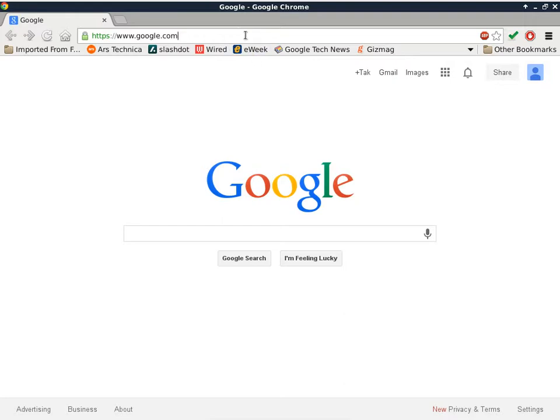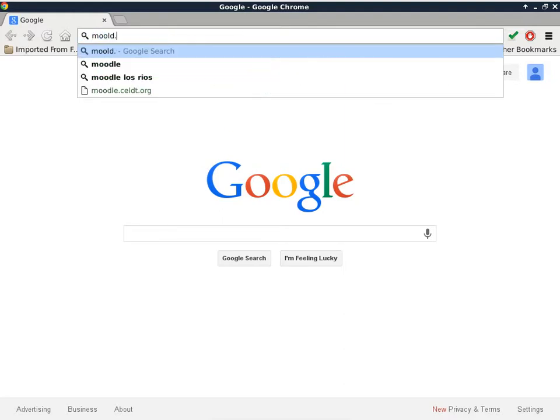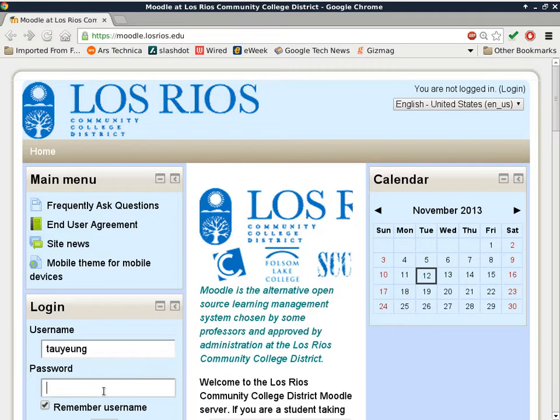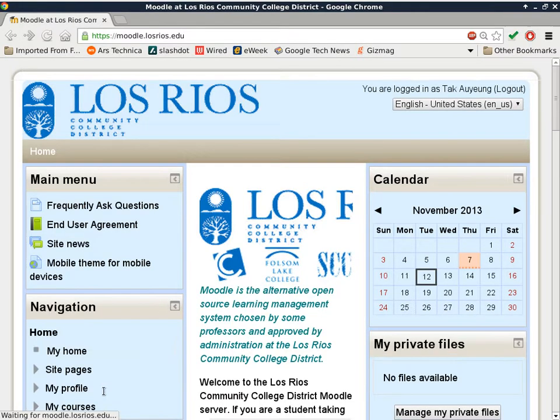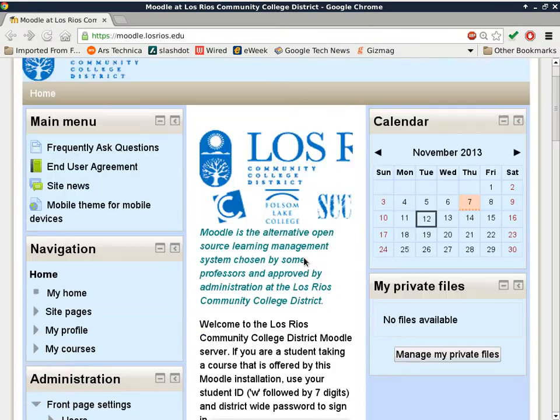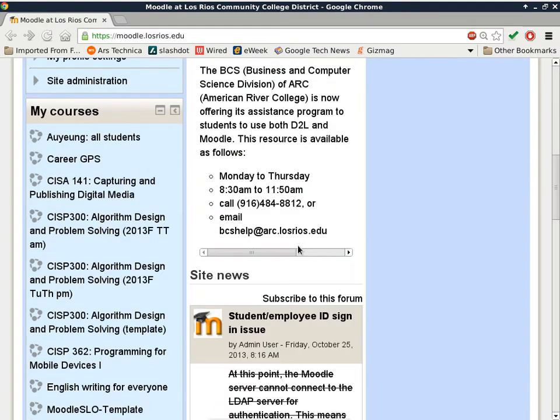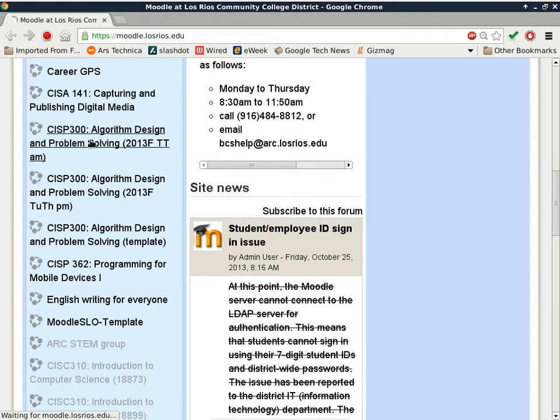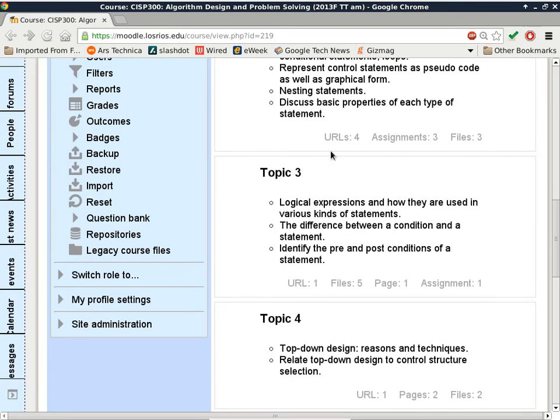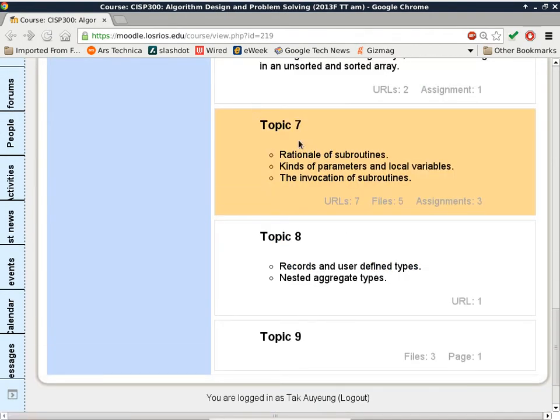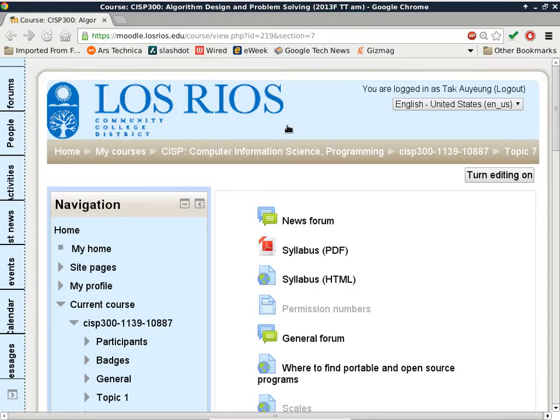First of all, I'm going to show you where to find all of that material. It's all in Moodle. And I want to show you where we are, at this point, in terms of the notes for this class. So we are now in topic number 7. So we're pretty close to the end. We just have records to do after subroutines.